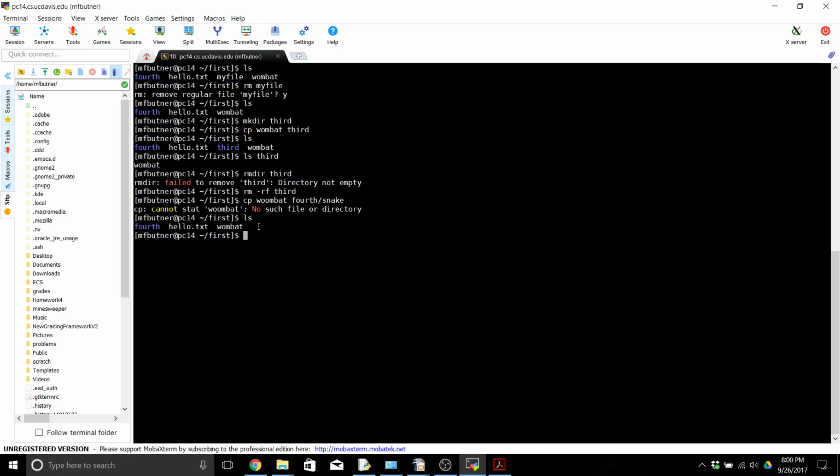Now, if we do make this mistake, one feature that's really handy is we can press the up key to go back to our previous commands. So we can go up, up, up, and it's going to remember all the commands that we did in this current session. If you happen to end your session and exit, it's going to get all cleared out, so you won't be able to go back and redo the command. So we notice that, oh, here was our mistake, that we named wombat incorrectly. We use our arrow keys to get over, backspace to delete it, and now when I copy wombat over to fourth/snake, it's going to work.